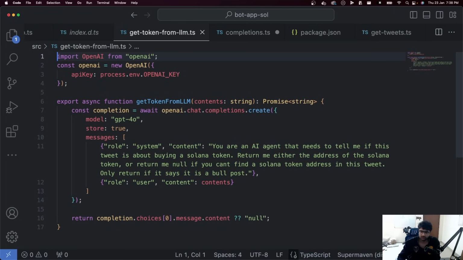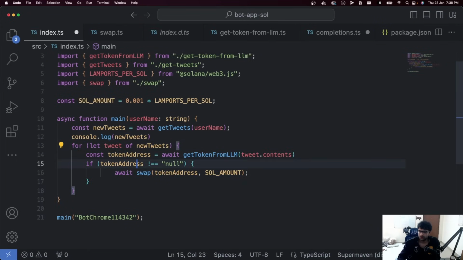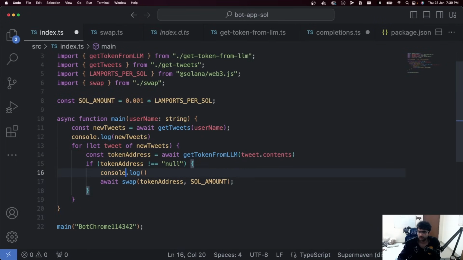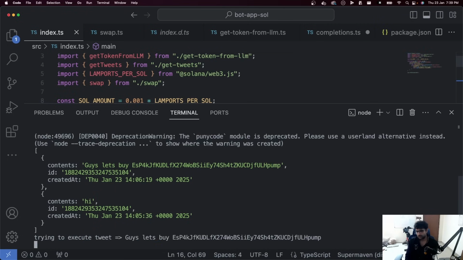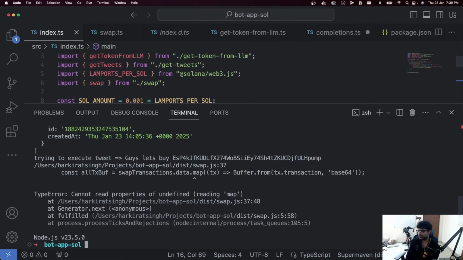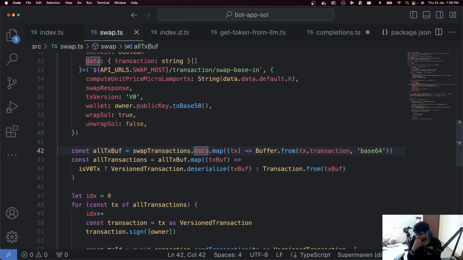So now let's try to run the whole thing. Given both the tweets, let's see if any one of the tweets is actually executed. So let's just console.log "Trying to execute tweet" dot contents. Let's see, does that work? Trying to execute tweet, guys, let's buy something, and then it eventually fails. Map swap transactions dot data returns undefined.